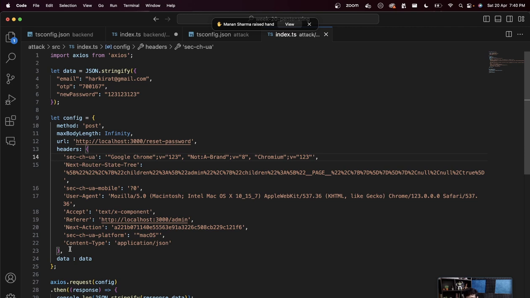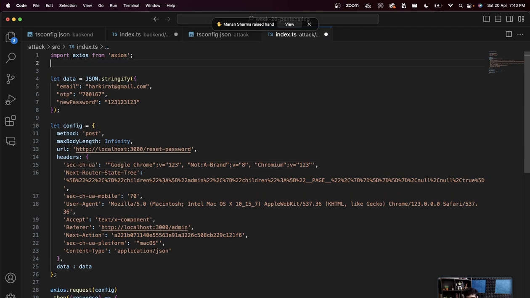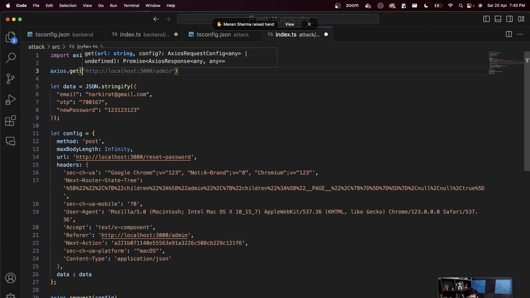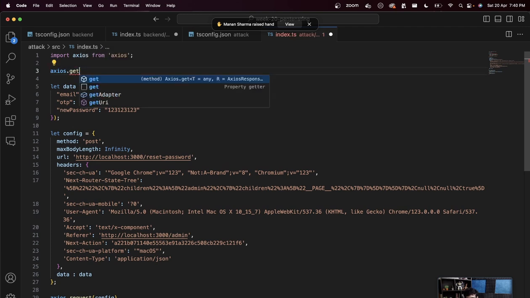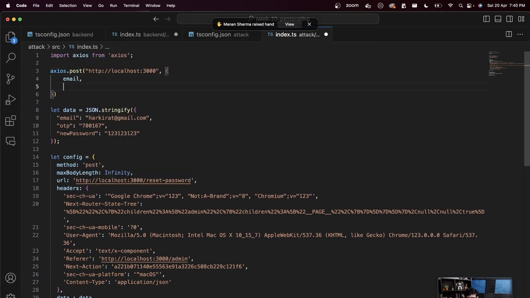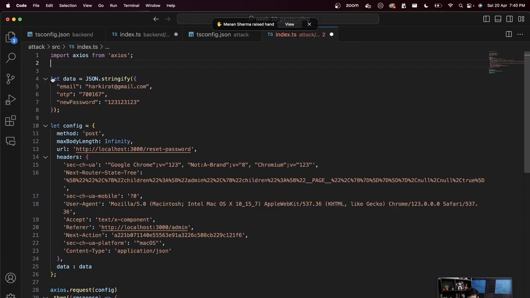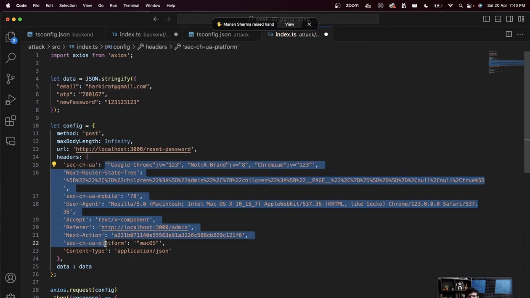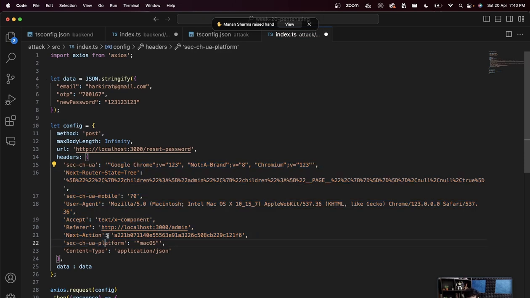You can very easily write this code yourself. It actually should be very simple. Axios.get or whatever, Axios.post, localhost 3000, and then the body has the email, OTP, and so on and so forth. So this much is good enough. This is a little too verbose. It has a bunch of extra things, but we will just try to reuse it.